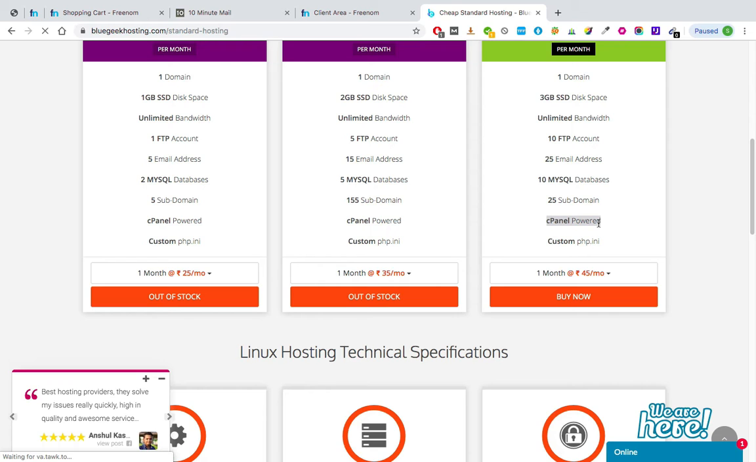This is the place where you take your website backup. This is the place where you make changes to the website. You can download your database. There are n number of things that you can do with the CPanel. One month will cost you 45 rupees, and let me go ahead and select the buy now option.